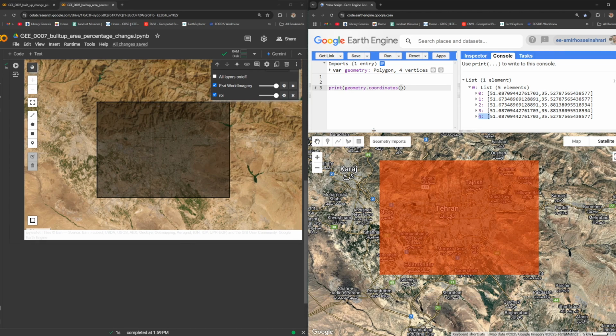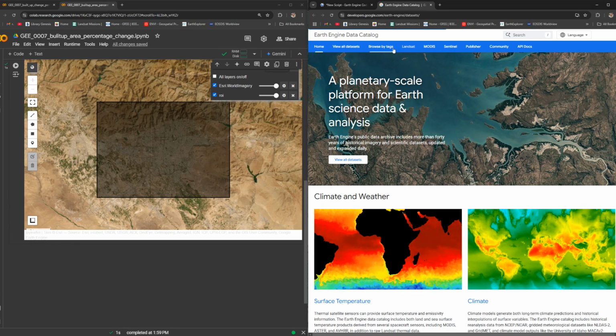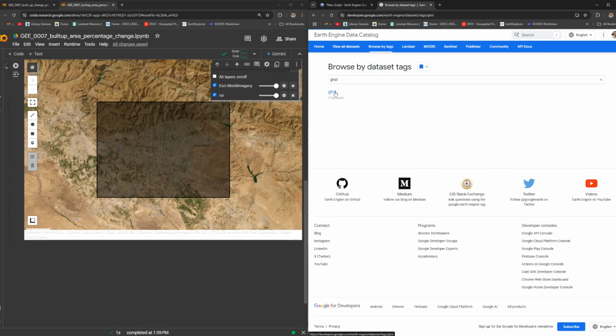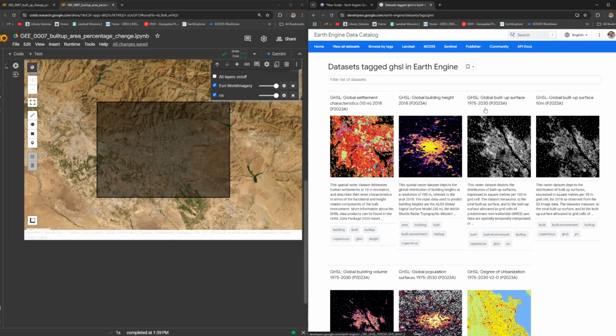In the next step, I need to call the satellite data from the Earth Engine catalog dataset. So in this tutorial, I'm going to use GHSL products that provide wonderful information for urban area monitoring and studies. If you want to find this data, just browse the data catalog first. Go to the tags and look for the GHSL product, Global Urban Monitoring.